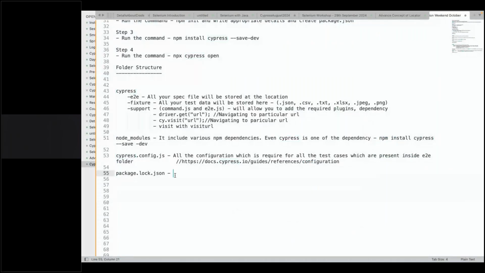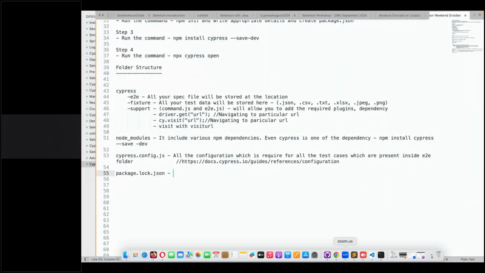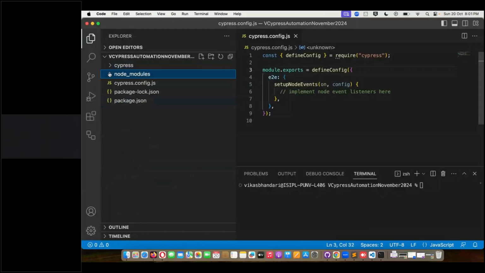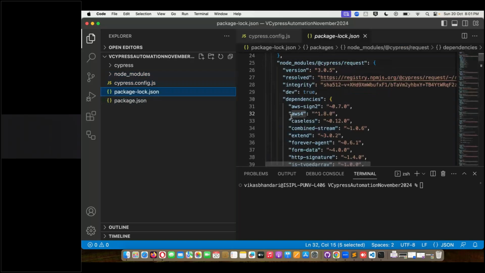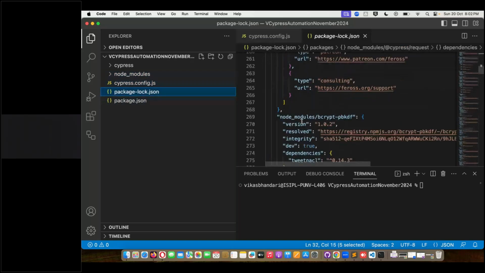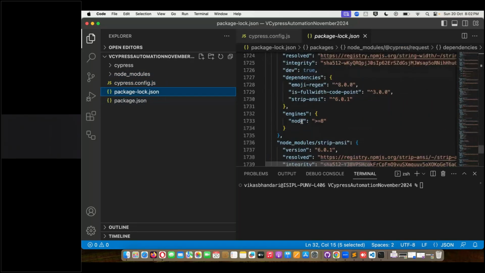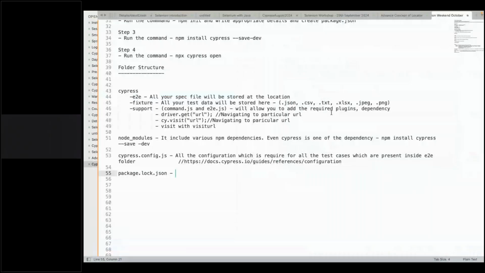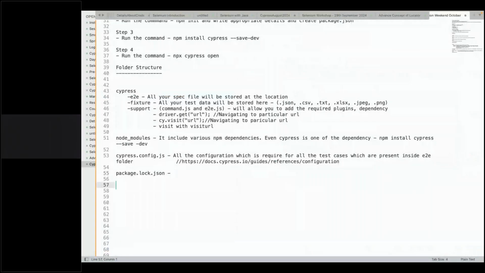Moving to package-lock.json, guys. This is nothing but where all the dependencies are centrally located, and it is present inside this package-lock.json, guys. This is a long file, guys. Whatever dependency you have seen, it will keep on adding into this particular file, okay. And the last is package.json.